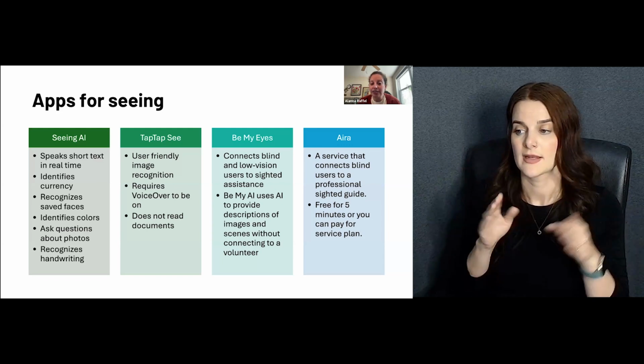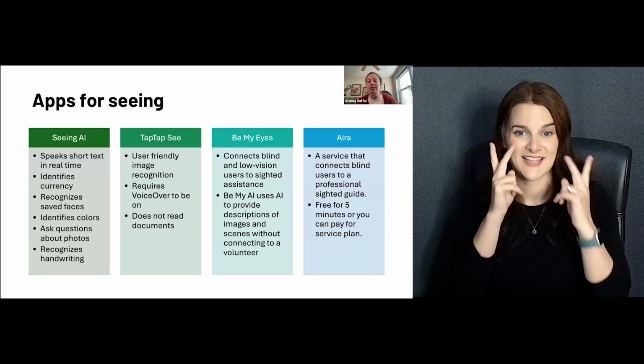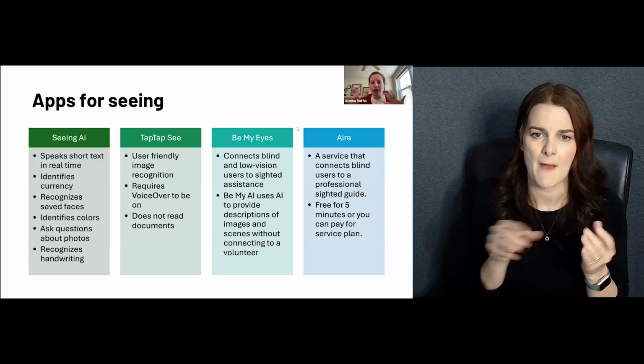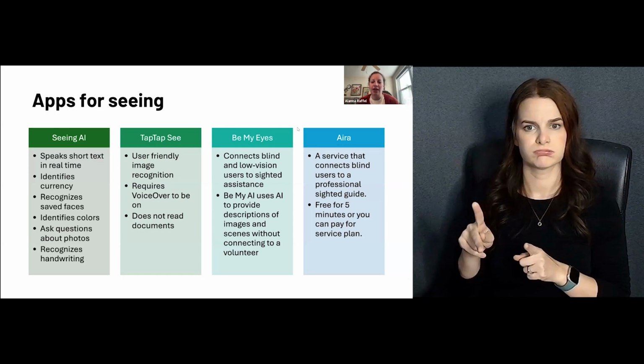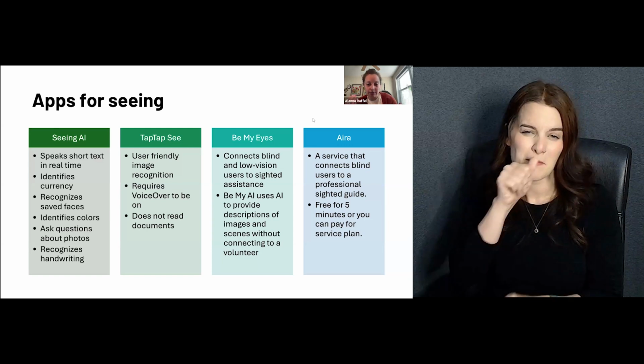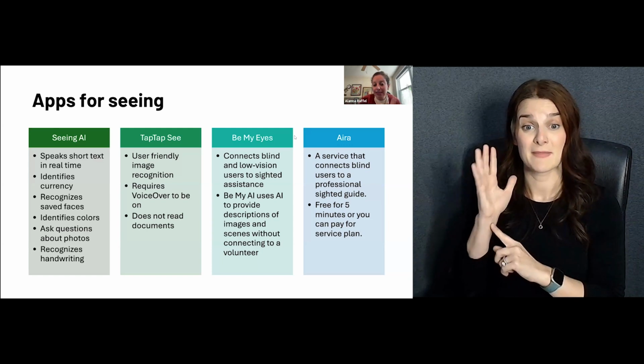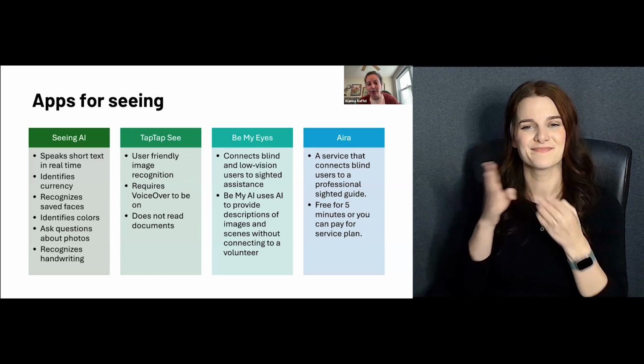And finally, Ira is a service that connects blind users to a professional sighted assistant. So someone who's paid, it's a little bit more formal and professional, if that's a service you'll be needing a lot, and maybe if you need it for more private documents or things like that. That is free for 5 minutes a month, or you can pay for a service plan.